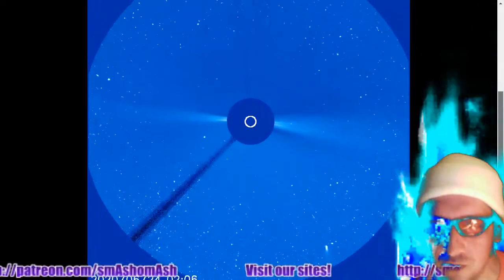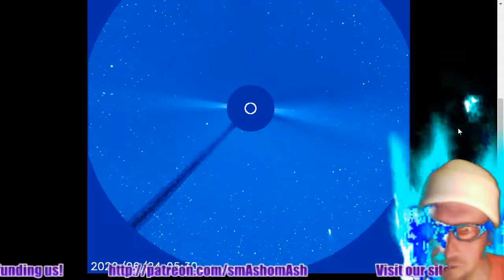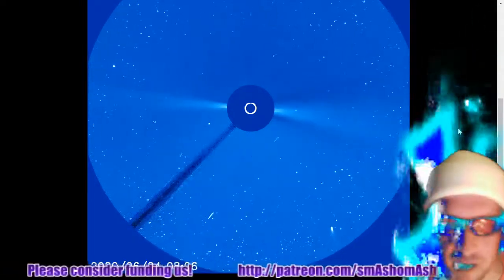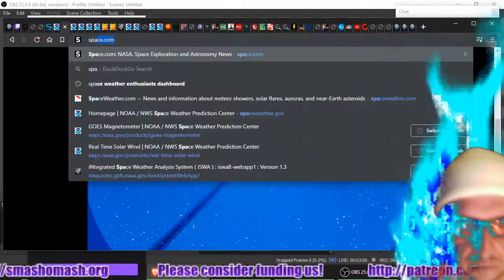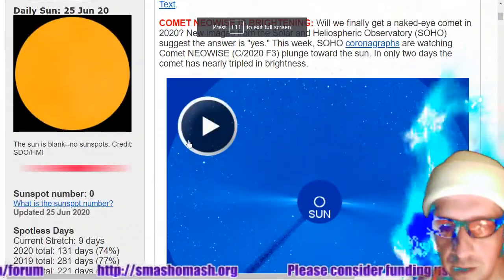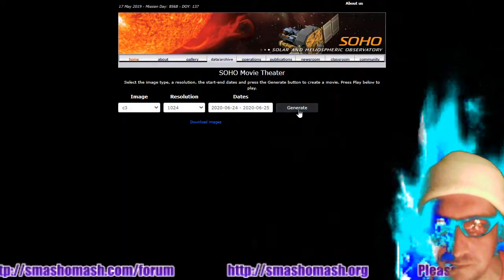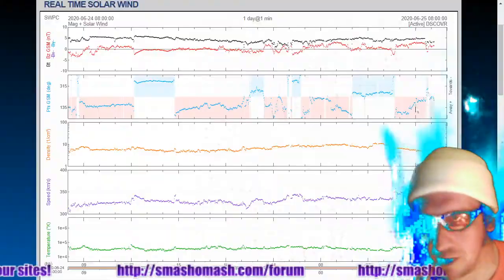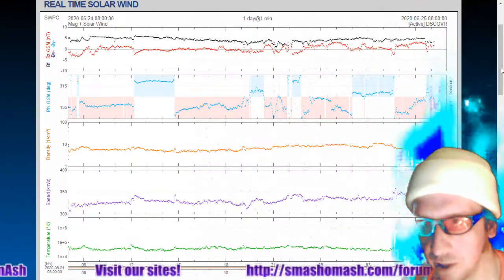Now, we see a comet here on the LASCO C3, so I figured I'd bring that up for you also. And I don't remember which comet it is. Spaceweather.com will tell you. Here, I'll let you know. It is Comet NEOWISE. So anyway, comet visible on the LASCO C3. If you want to check that out, look up the LASCO movie theater, and you can generate those images.